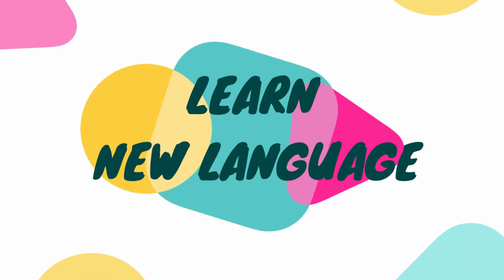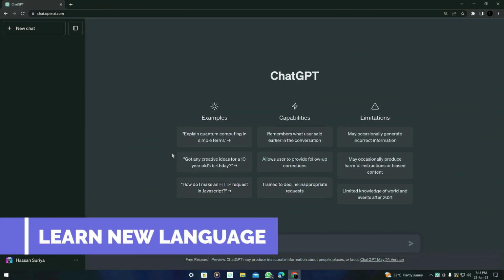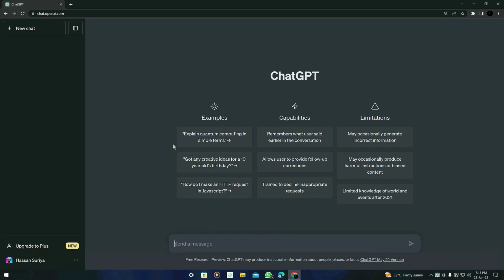So now let's talk about how you can learn a new language with the help of ChatGPT. First of all, open ChatGPT and you have to copy the first prompt from the description which I have pasted there.